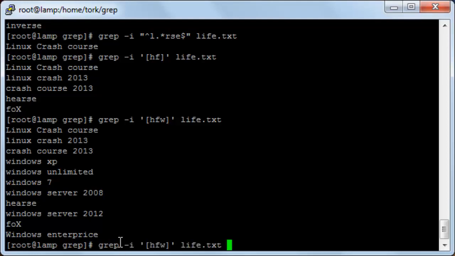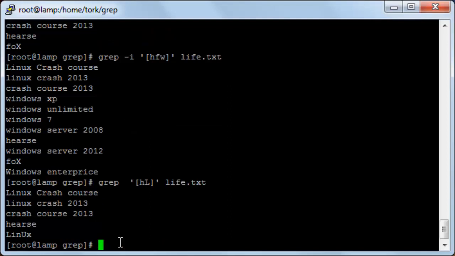I can try the same command again. I'll remove the F and the W and add a capital L and remove the -i option and press enter. You see here it displayed all of the lines that have the letter H and the lines that have capital L, and this line of course appeared because it has an H in the middle.